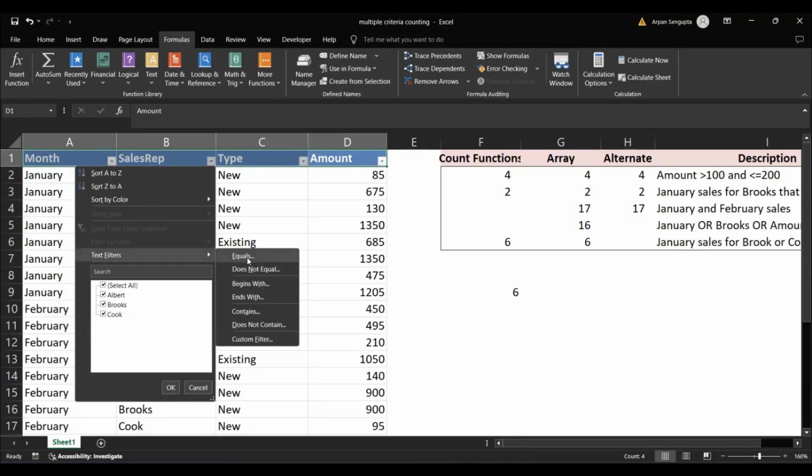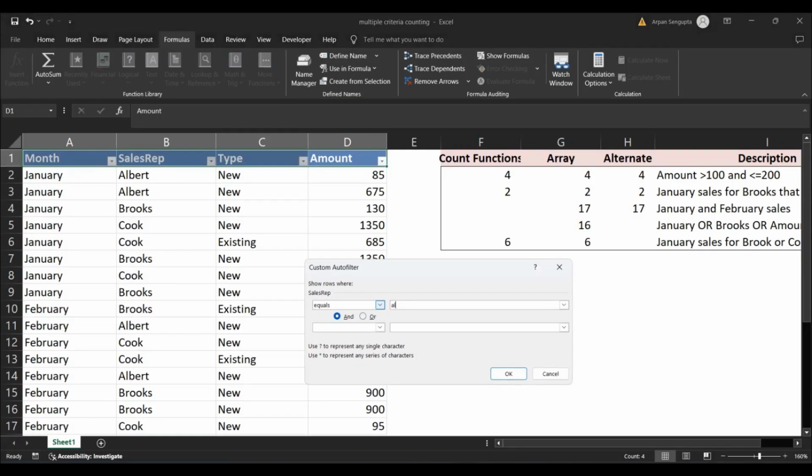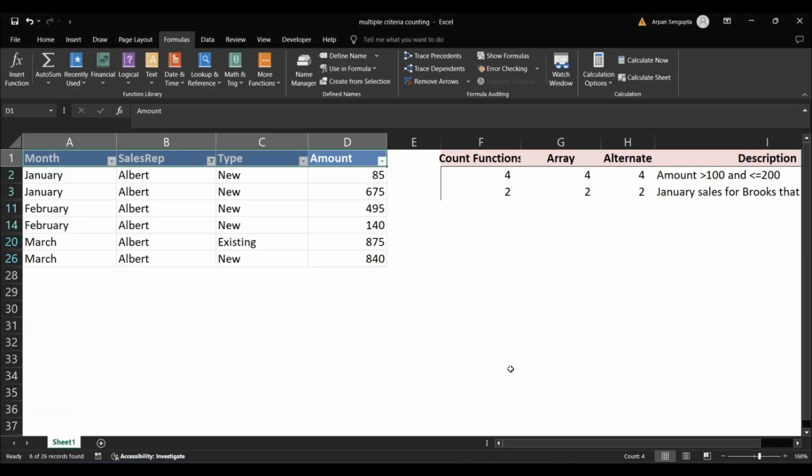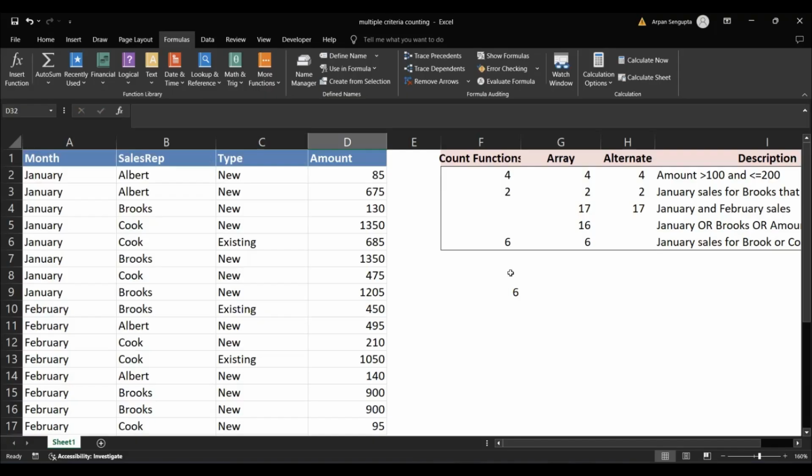We can easily verify that by going here and putting a text filter equal to Albert, and clicking on this. Here you can see there are 6 entries. So that is how it is. We know that this is working.